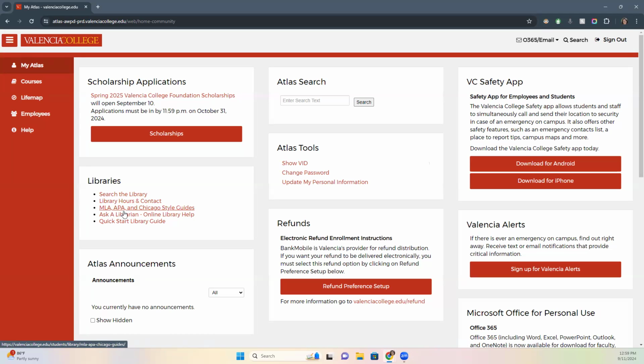The MLA, APA, and Chicago Style Guides link will bring you to a webpage to go over citation styles. Ask a Librarian brings you to our online chat desk, and the Quick Start Library Guide is a library guide that will help you navigate the library quickly.